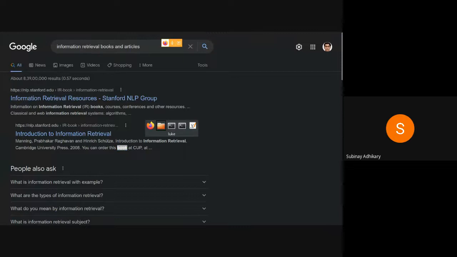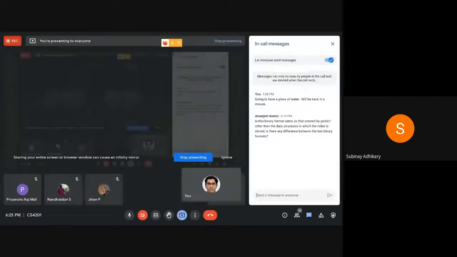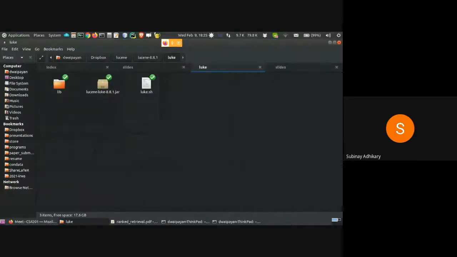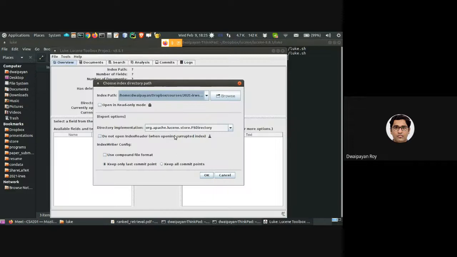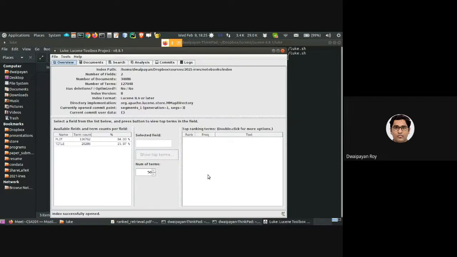Yeah, some question. Sir, this is just a toolbox? This is just a tool. Yes. Okay, sir. And sir, when you are accessing this toolbox, you used the index. Yeah, so after opening this, you can see I have set the index path here, and then I need to press this OK, and it will open the index, where you can see there are 34,000 documents, number of terms, and all the statistics related to the index. You can see two fields are there. This is the name of the field, and that's it. Okay.